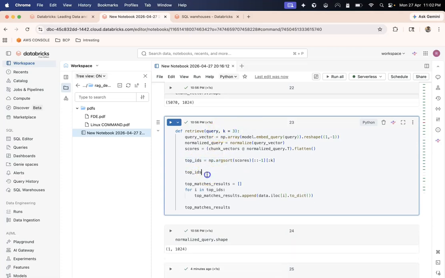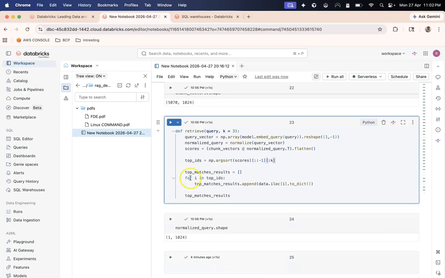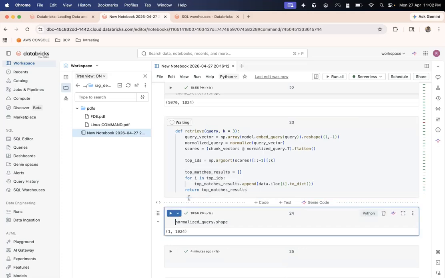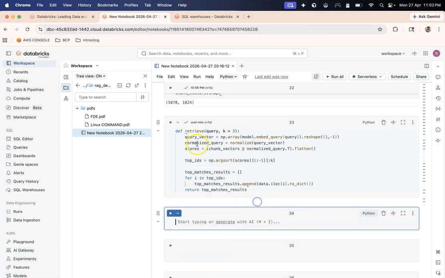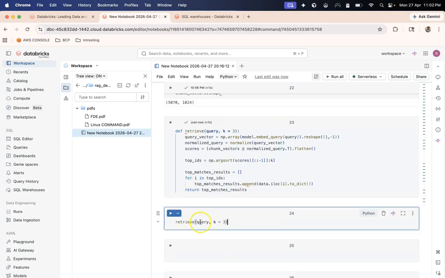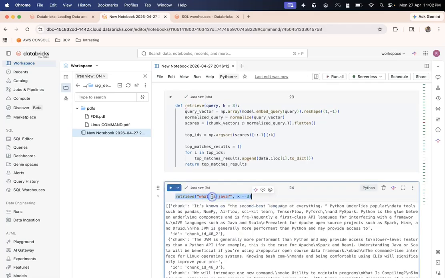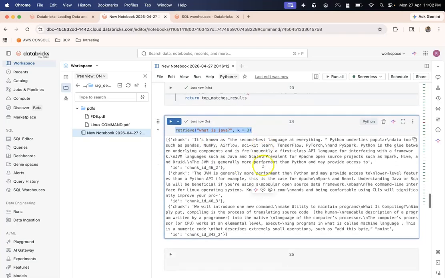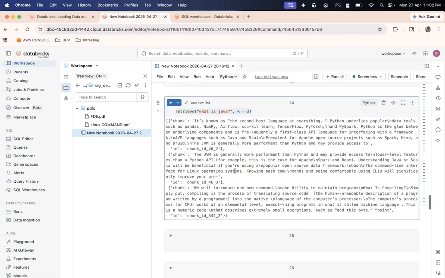Then we have top IDs. I don't need to print this. I have got this top matches results, I'll just return it. Okay, now I have this reusable function which I can call multiple times. So let me retrieve some queries. I will first retrieve what is Java, not Python, but what is Java. Let's run this. Okay, so it is known as the second best. JVM is generally okay. Cool.